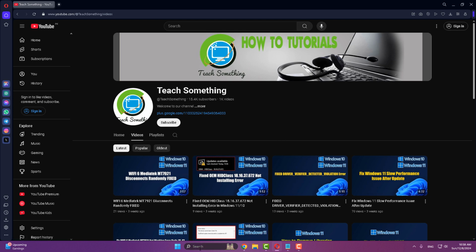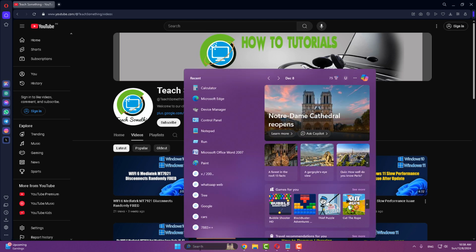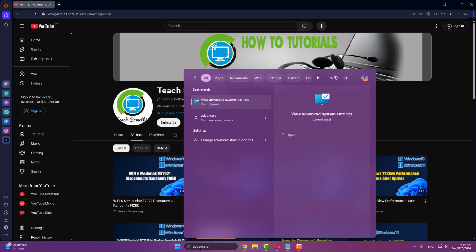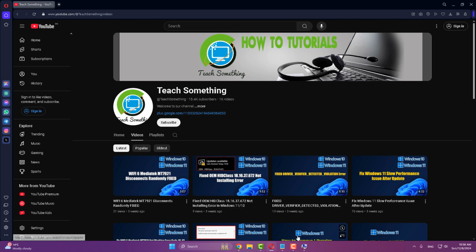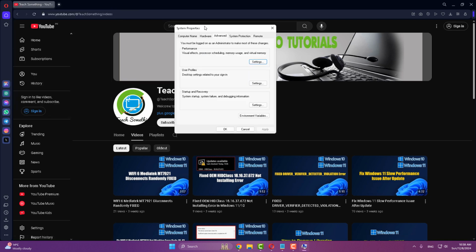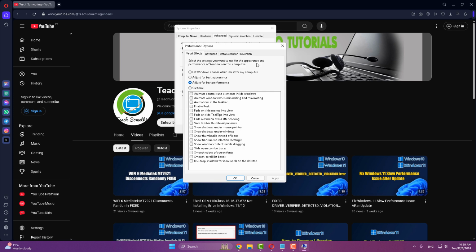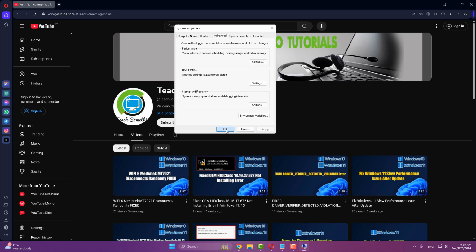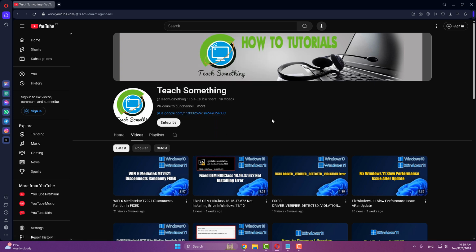The next method is to type advanced system settings in the search box, and open View advanced system settings. After opening that, go to the settings and make sure to select Adjust for best performance. Click on the OK button and close it. After doing this, I hope your problem is fixed. But if your problem persists, then you can try the next method.